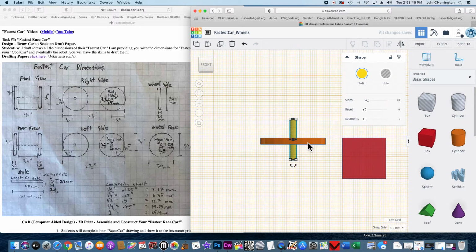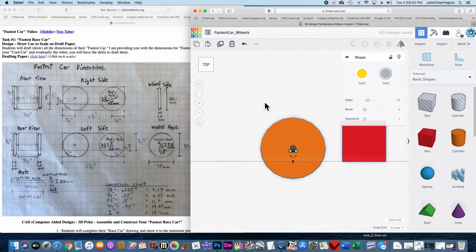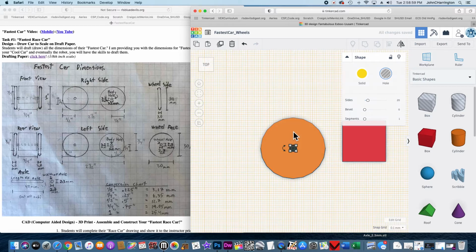And now I'm going to change that axle, another cylinder. I'm going to make it gray so in the future it can be a hole. But if you go look, nothing's changed. Watch, I'm going to go work plane. I need to reset the work plane. See, I should be able to see through that if it was an actual hole.